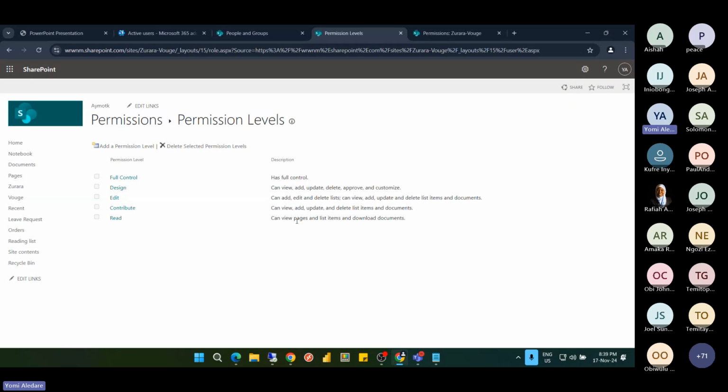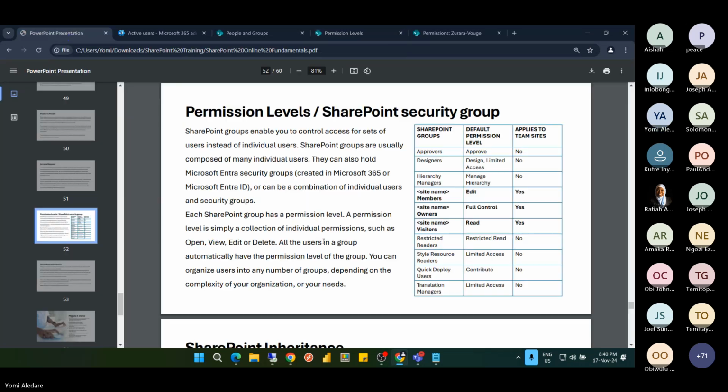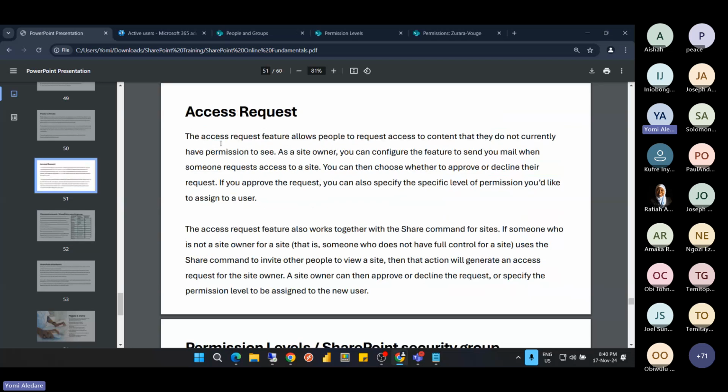And then Adele had the permission level of edit. She can add, edit, delete lists, can create views and all of that on the site. That's why she had a different permission. Then you have full control. Full control, of course, can do everything. Now that takes us to our next section, which is access request.